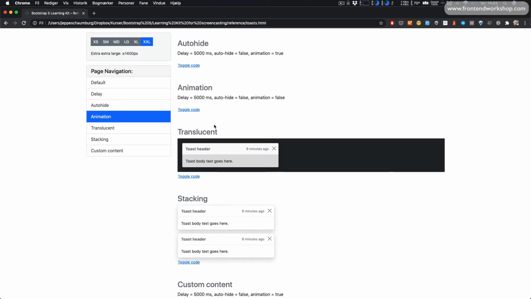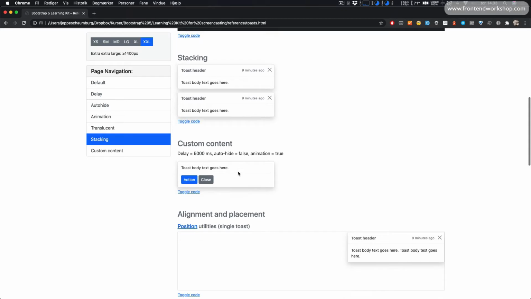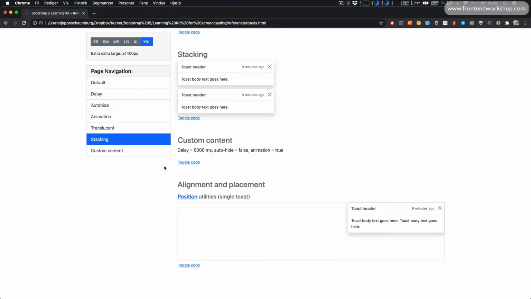Here we see that toast is translucent. We can see part of the background shine through. We can also see that we can stack toasts, so they have some spacing in between. We can also add custom content, so here we have a close button instead of this closing icon. So we can click that to make it disappear.